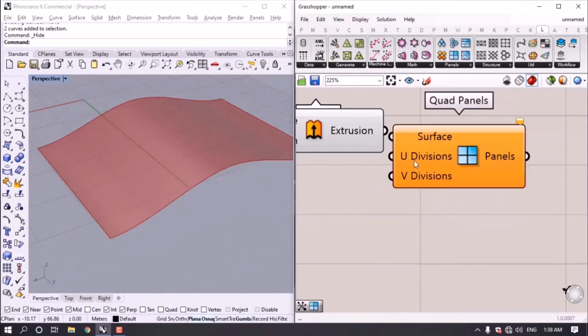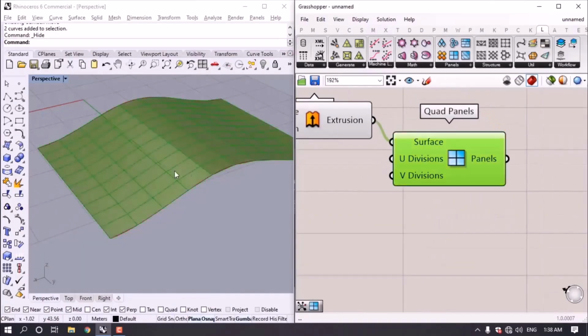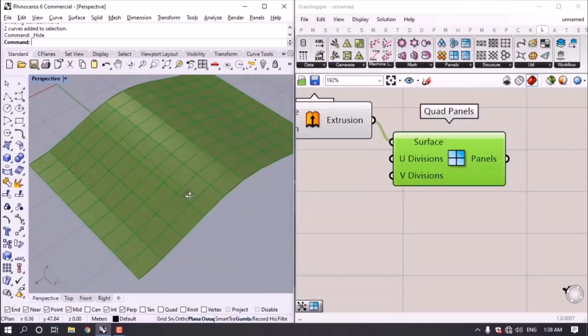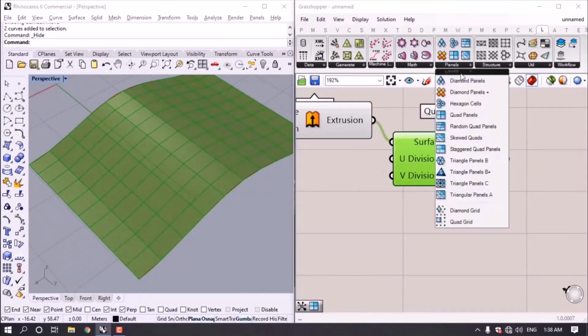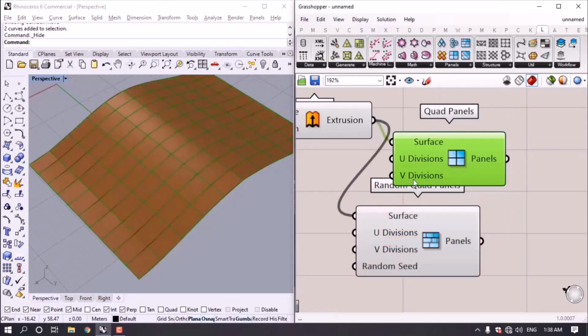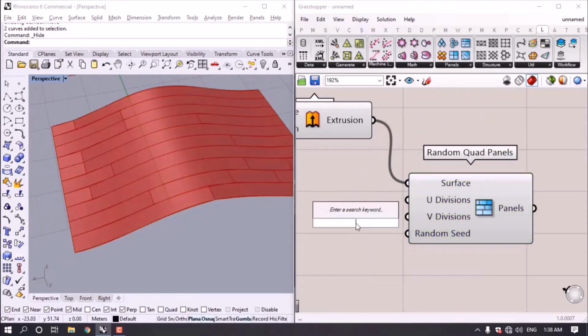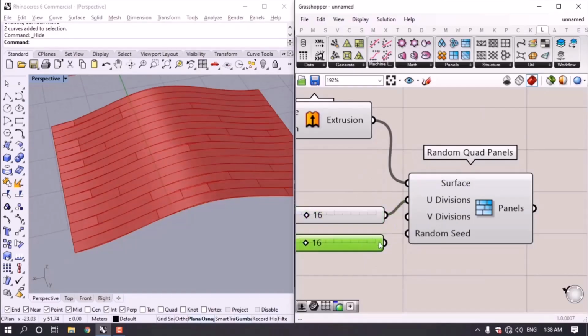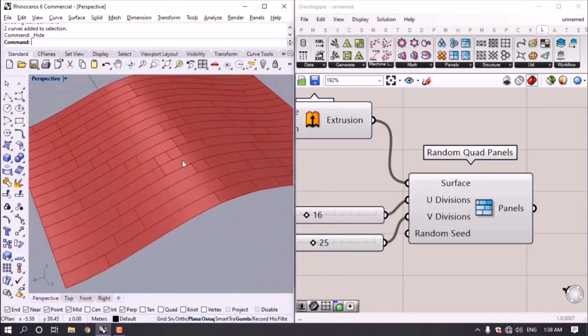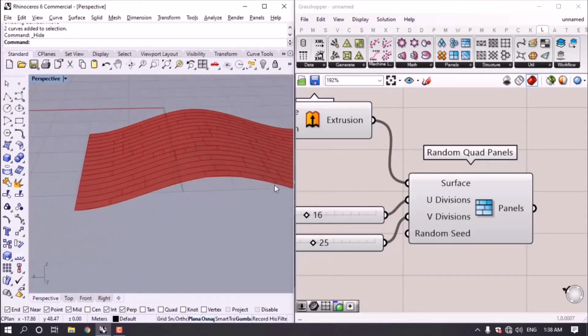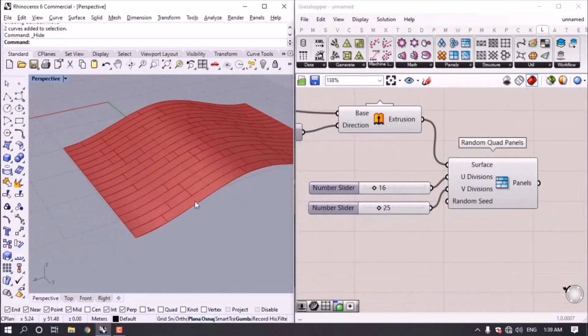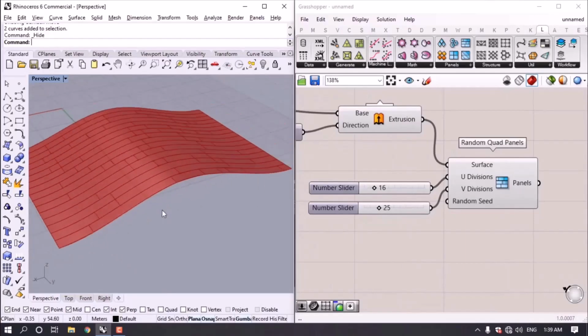And the next one is quad panel, that creates quadrangular panels on the surface. Watch this. We give the surface. And random quad panels, which creates randomly staggered quad panels on a surface. Check it out. After giving the surface, we specify U and V divisions and increase them. Watch this. We will have such a result like this.